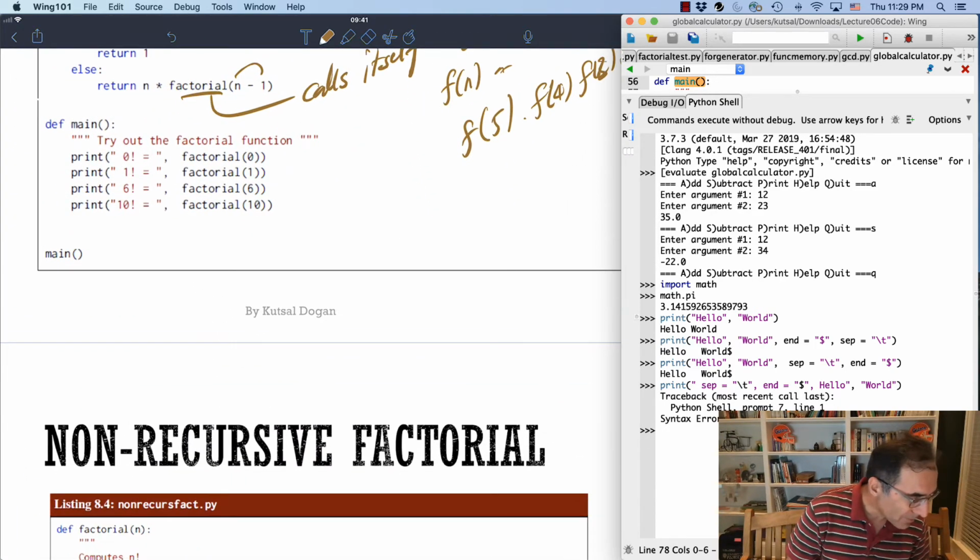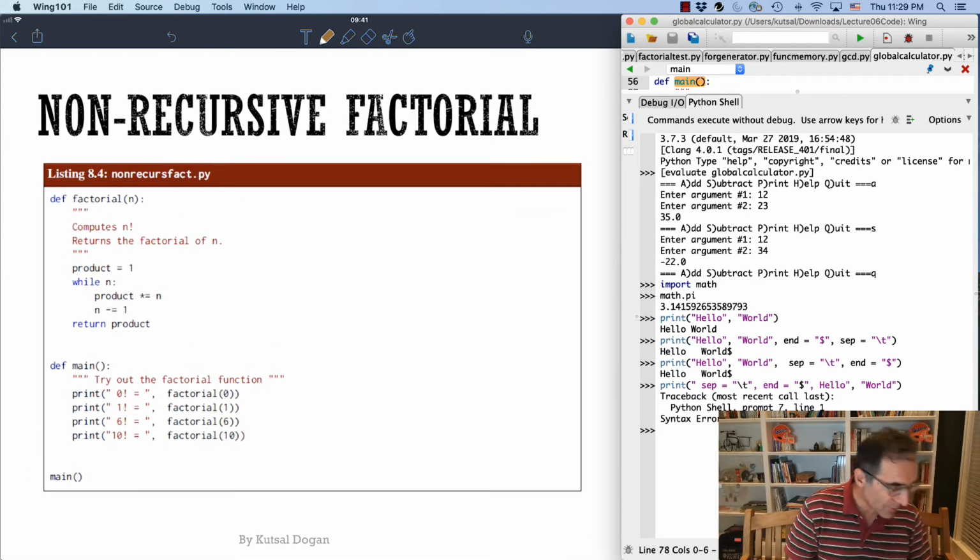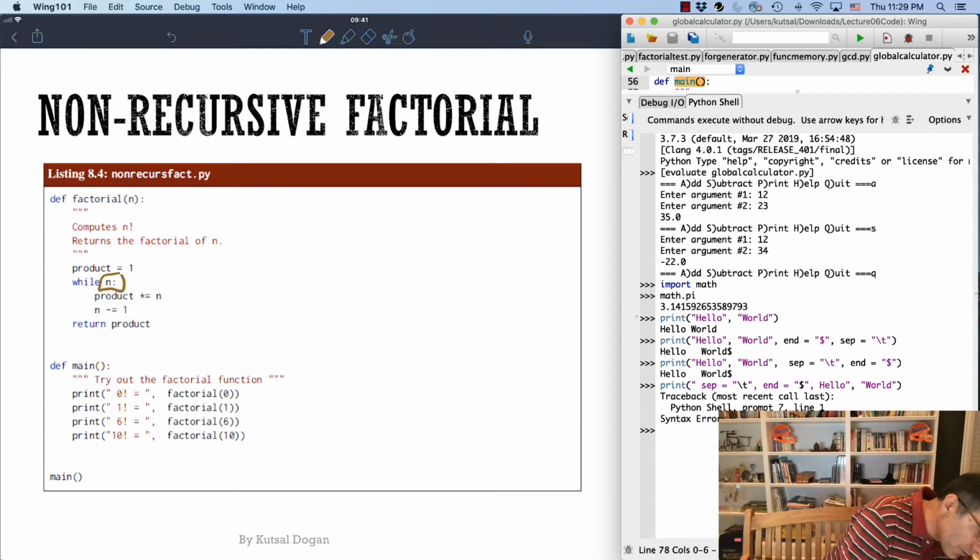Have some examples you can go ahead and try. You can also have a non-recursive version of this. You basically have the product set equal to 1, and then you have a while loop inside. You continuously multiply until n becomes 0. Okay, so this one is pretty nice because here you have a condition.